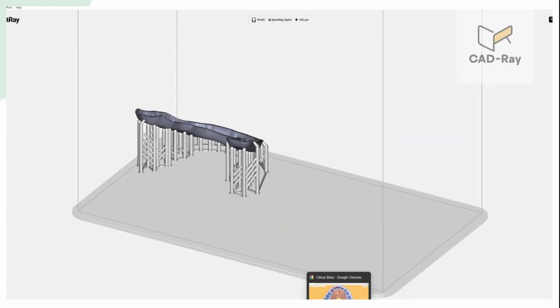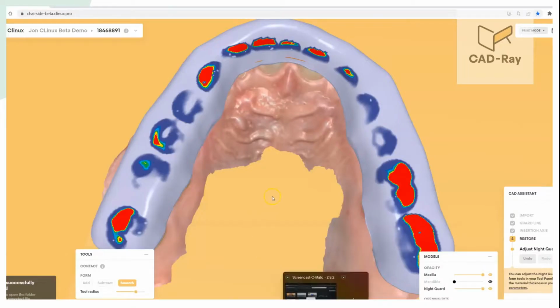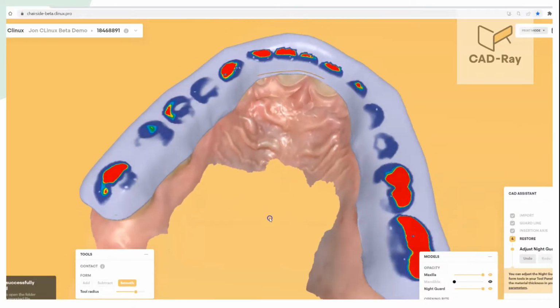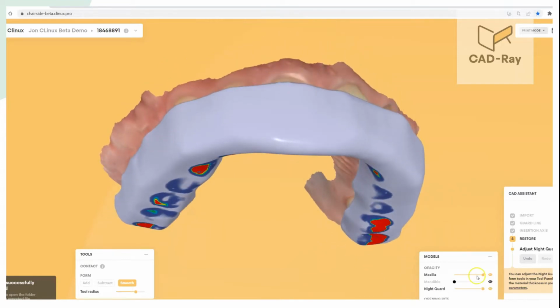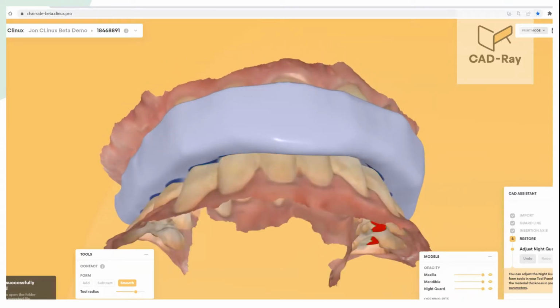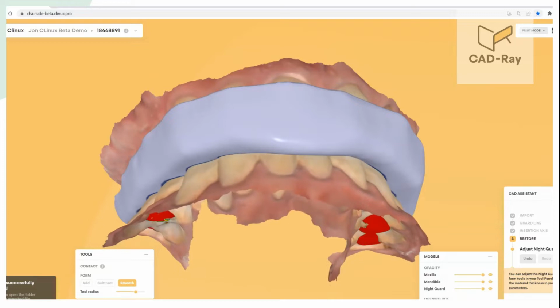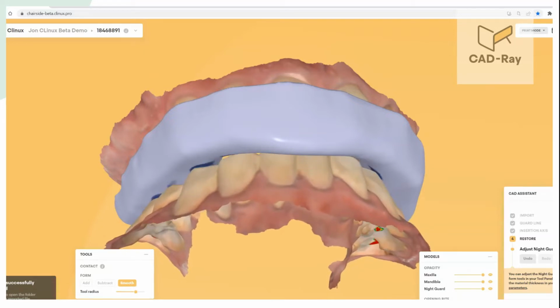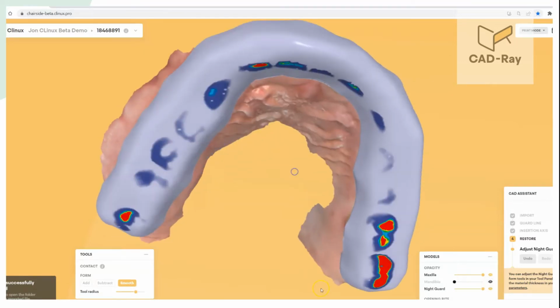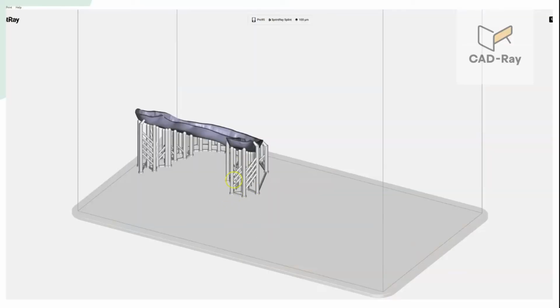So that was 100% integrated from Medit Link. We clicked the Clinux button and designed our guard here in the Clinux software, with the ability to change the bite position as needed on the Z-axis up to 4 millimeters and check the occlusion of the guard. Then that was an automatic nest in RayWare, able to print this in splint material very, very quickly.